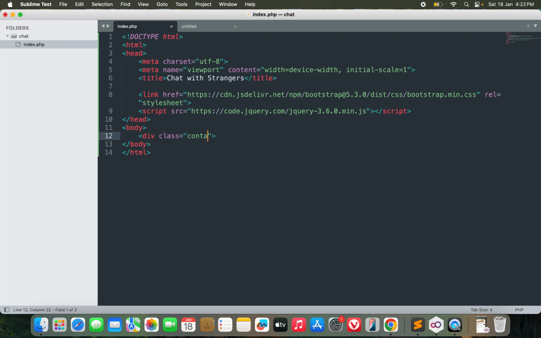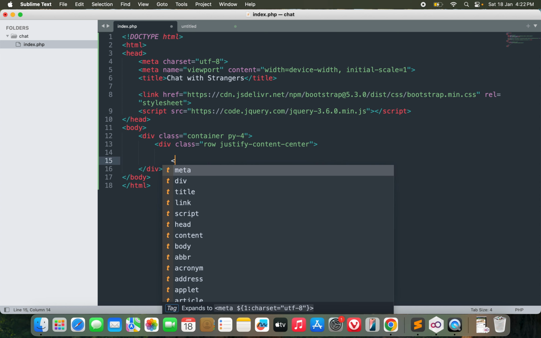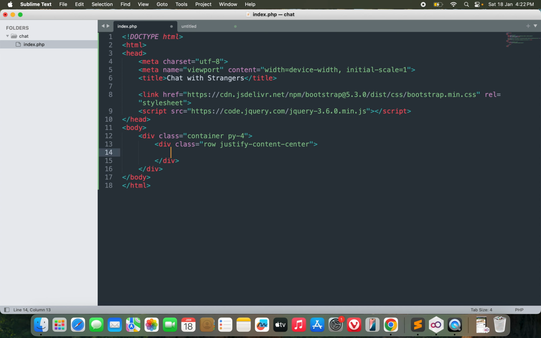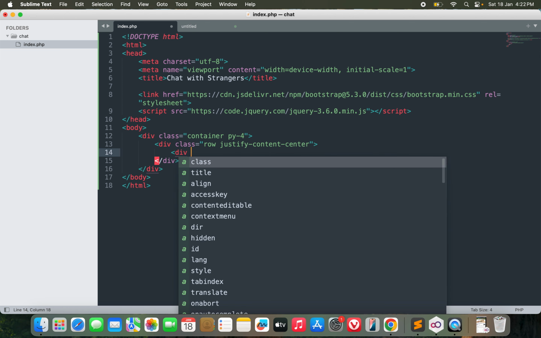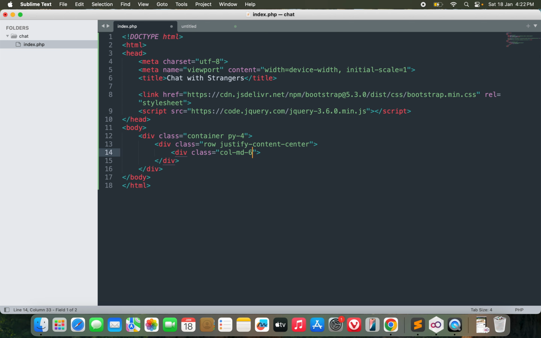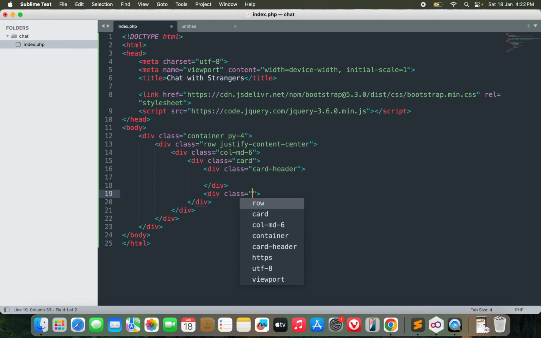I'll start with a container with some padding in Y direction. It will have a row and justify content center so that the box comes in the center of the screen. And I will have a col-md-6 maybe. I'll make use of Bootstrap card. Card will have card header followed by card bodies.